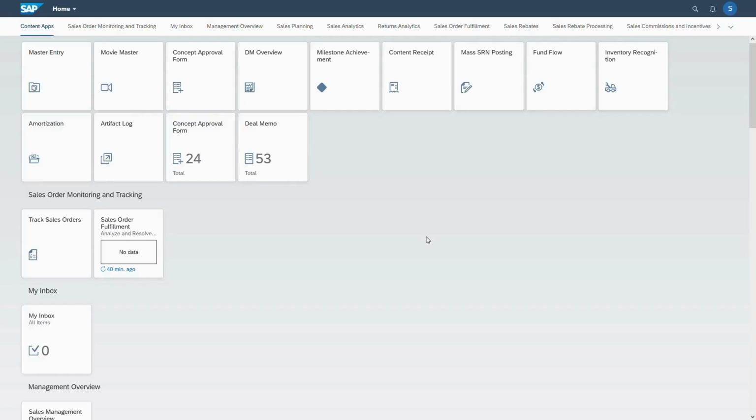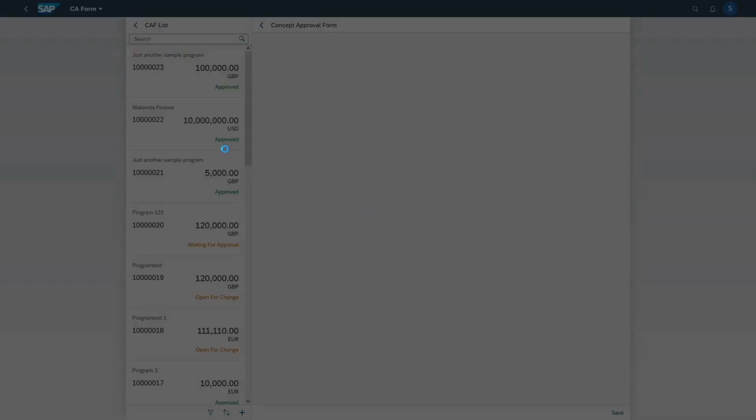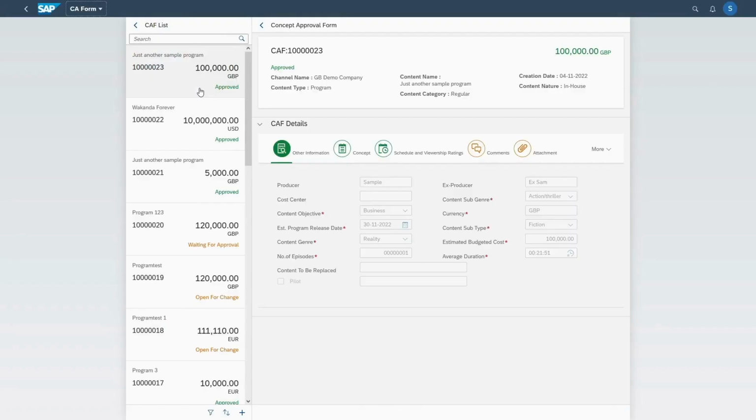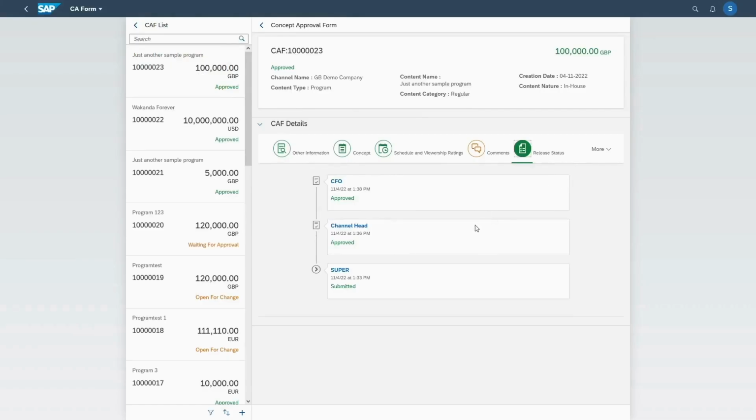The default workflow is configurable to a high degree in the Content Financials solution. The default release strategy for the CAF and the deal memo can be found in the Release Status tab of the CAF or the deal memo. In this example, we can see the same here. Additionally, note that the configuration can be done in the following two paths.